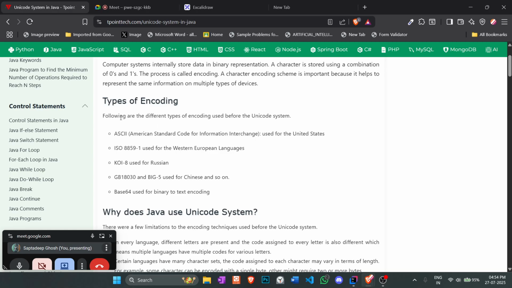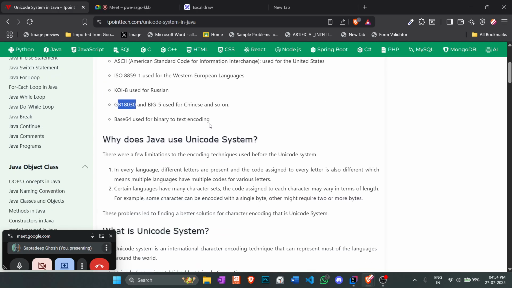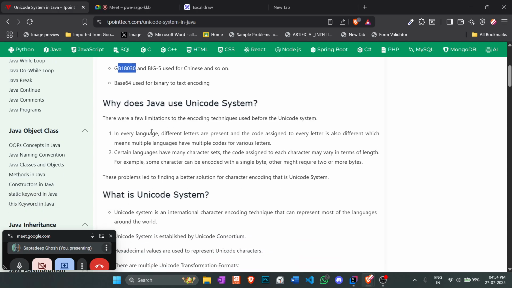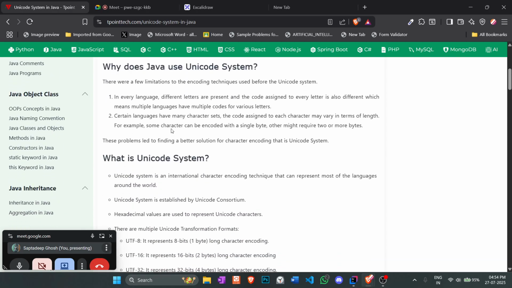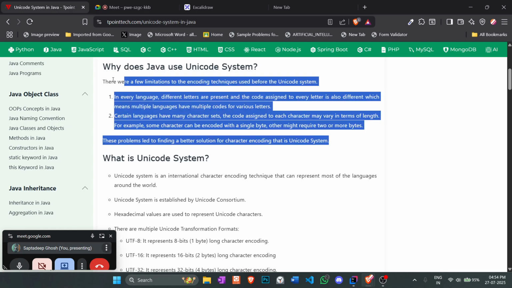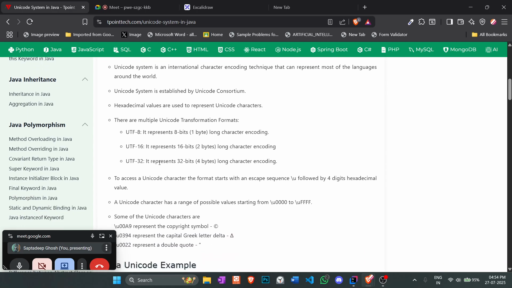So there are multiple types of encoding. ASCII is there, ISO is there, KOI is there, used for Russian, GB18030, base64 binary-to-text encoding, and there are many more actually. In every language, different letters are present, and the code assigned to every letter is also different, which means multiple languages have multiple codes for various letters. Certain languages have many character sets. The code assigned to each character may vary in terms of length. For example, some characters can be encoded with a single byte, others might require 2 or more bytes. Not that important, but we have to talk about this.